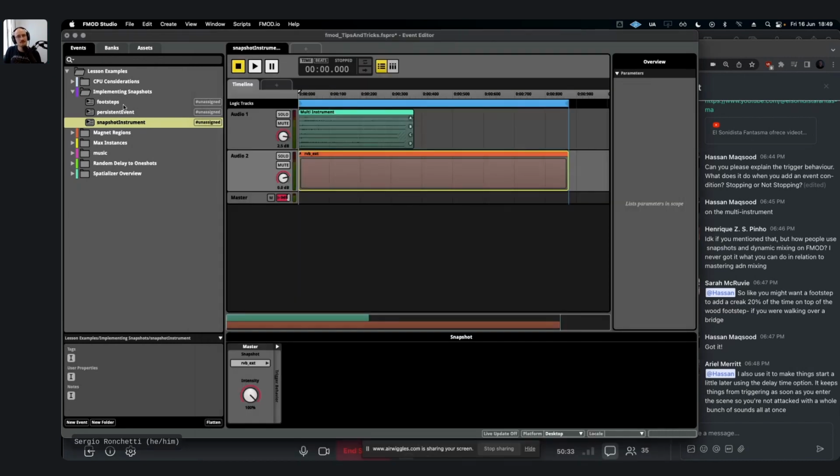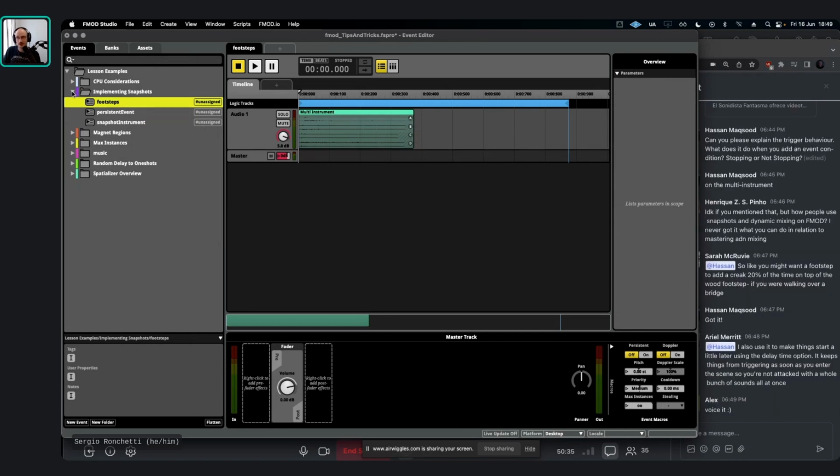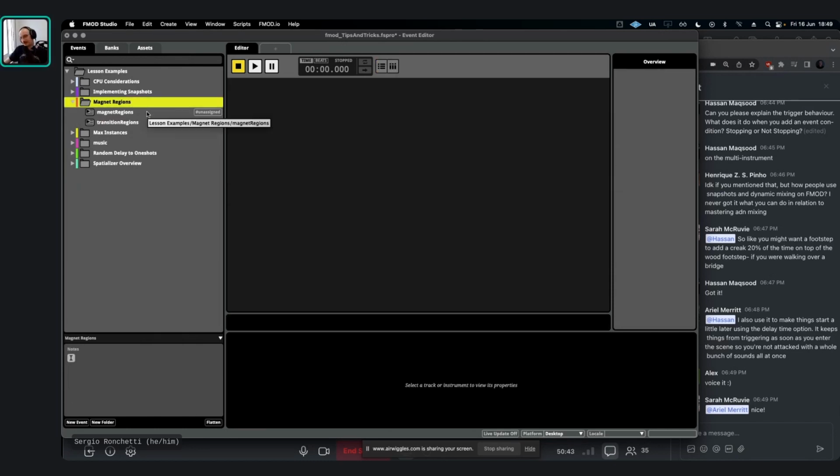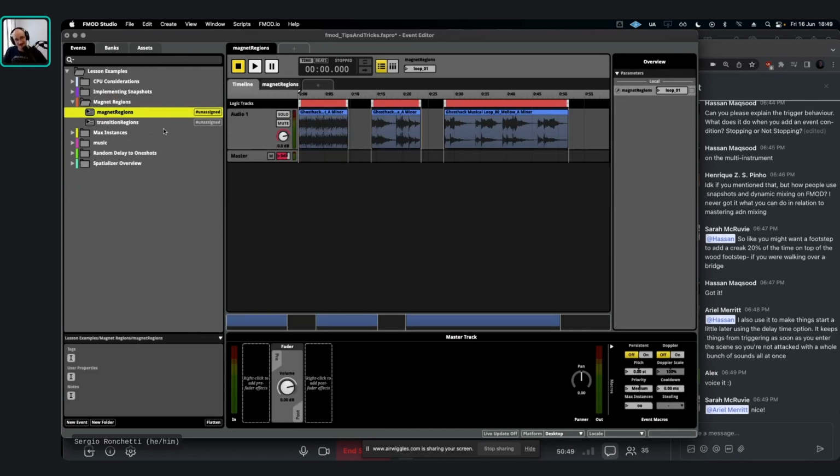Cool. So again, the easiest way is just calling it in the code. However, these might be useful for other instances. Cool. Magnet regions. Again, I'm going through things that people often overlook or haven't learned before because it's not the obvious thing to learn. Magnets.